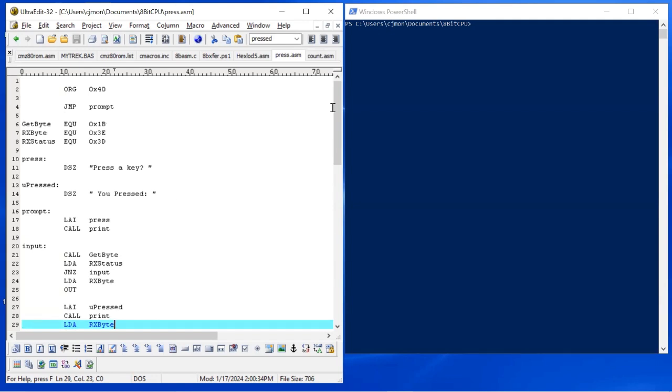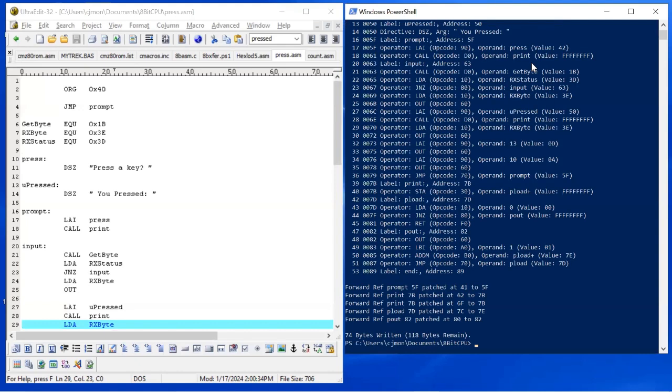Okay, so that's our program. That should be good to go. We want to change this though to press. Okay, so we wrote a lot more data here, 74 bytes. Nothing too interesting in the listing portion up here, but this is something we can talk a little bit about for a second.